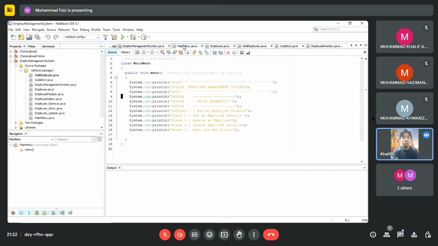Bismillahirrahmanirrahim. Assalamualaikum. My name is Muhammad Khalif bin Azam. Today I will present about the class main menu. The main menu class contains a single method called menu, which is responsible for displaying the menu option. It is declared with the public access modifier, indicating that it can be accessed from other classes.